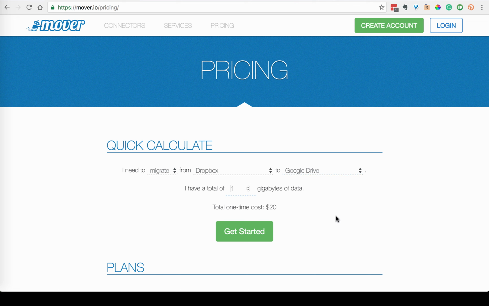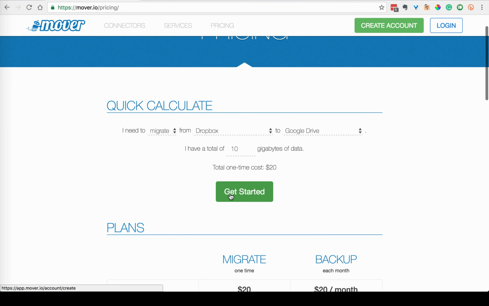And then you're just going to add in the gigabytes. Now, with Google Drive, they give you 15 gigabytes for free, and with Dropbox, you can actually attain more gigabytes by requesting friend invites. So I'm just going to use a simple 10 GBs of data, and as you can see here, it's a one-time cost of $20.